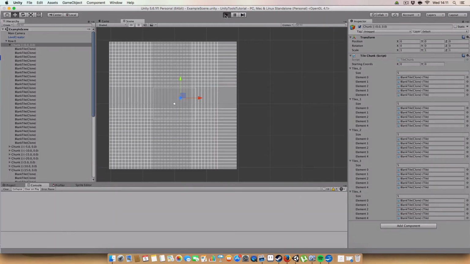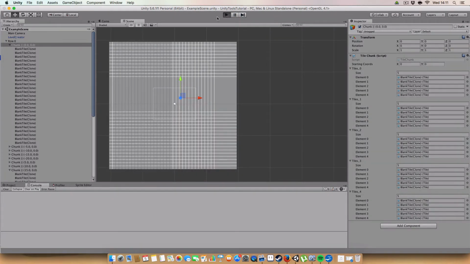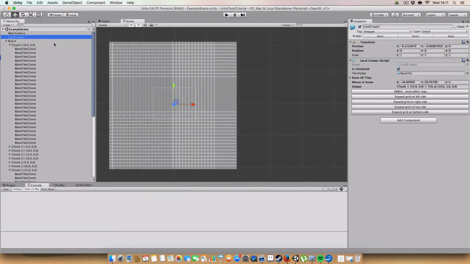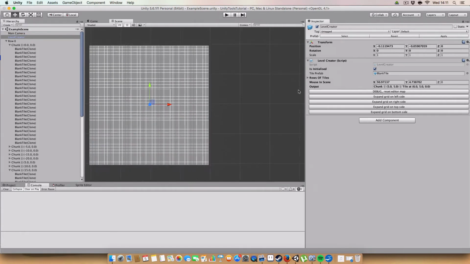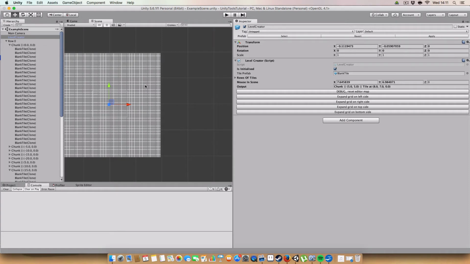And that is how the whole output little bit there works. I'll just try and make that a bit bigger. But yeah, you can see that the tiles change based on where the mouse is, and that's how that works.